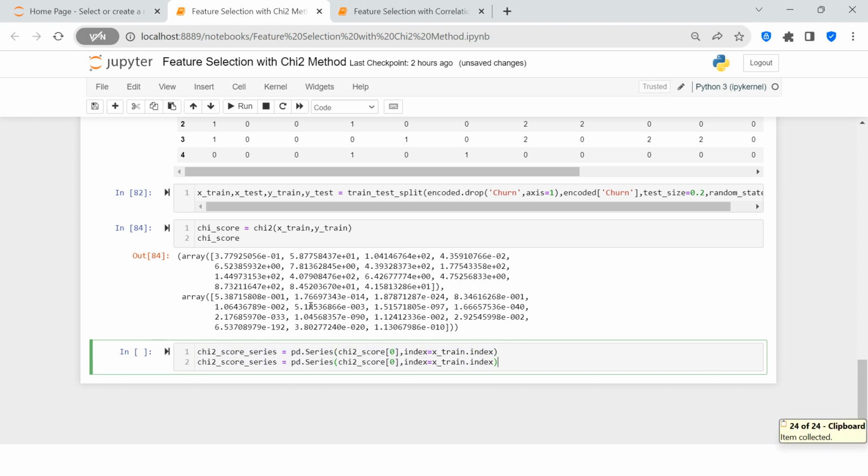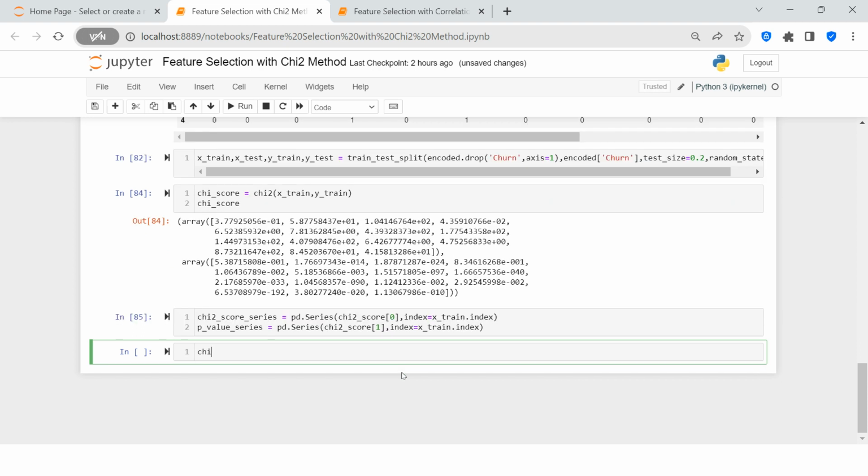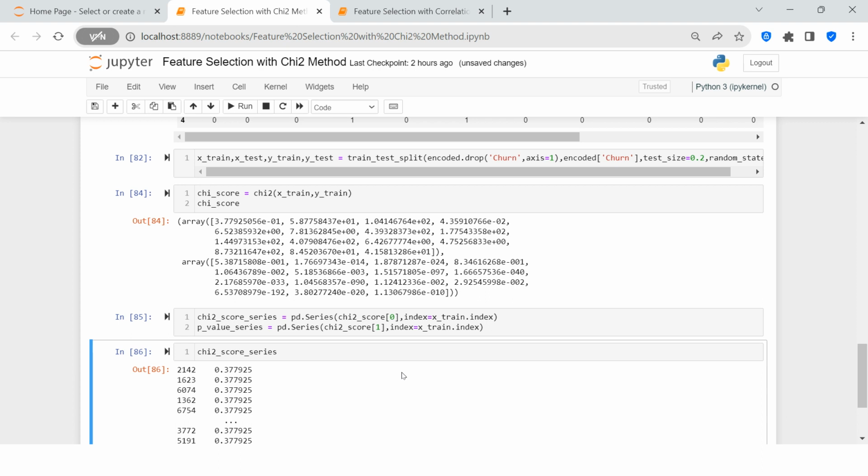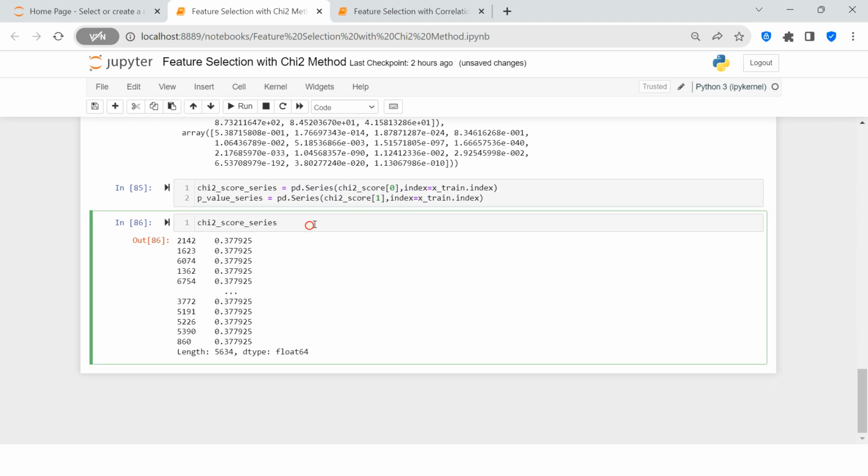Alright, same thing we will do for p value also. Over here I just need to make it 1, that is it, and over here I can say p value, let's keep it in small letters only, p value series. Looks like it is done. Chi-square score series, this is what we got, and then p value series, this is what we got.